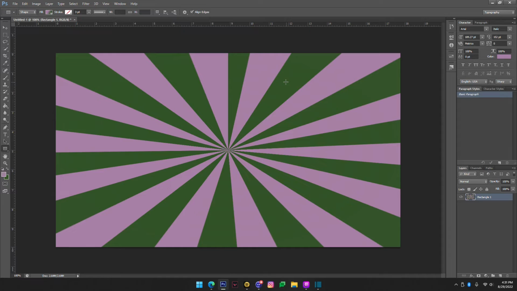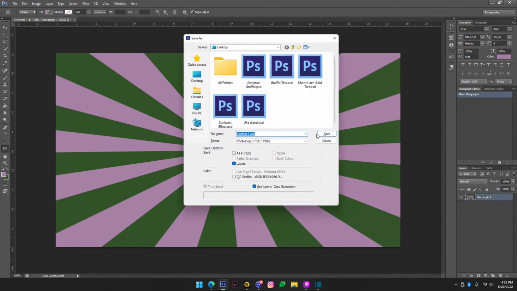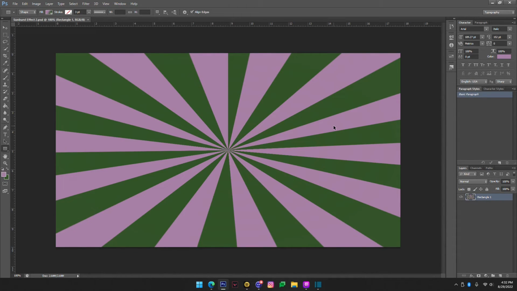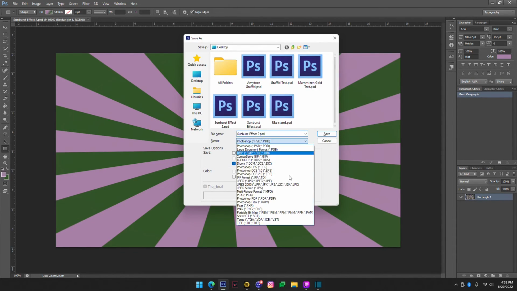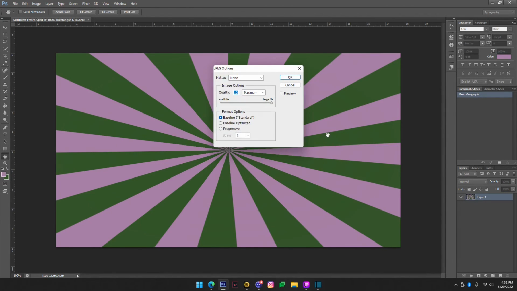And as you can see, this is purple and green instead of different shades of green or whatever color you chose. And again, I'm just going to save this by pressing Ctrl S. Now I'm going to press Ctrl Shift S like last time and do it as a JPEG. And that is the second way of how to make a sunburst effect. And that was creating a sunburst effect in 5 minutes or less.